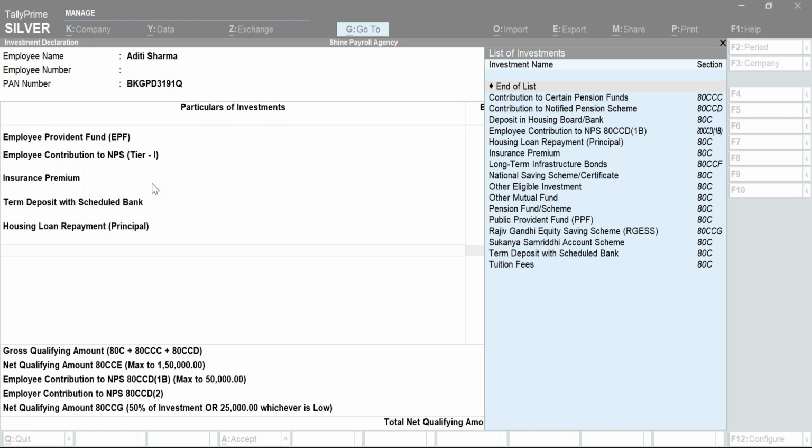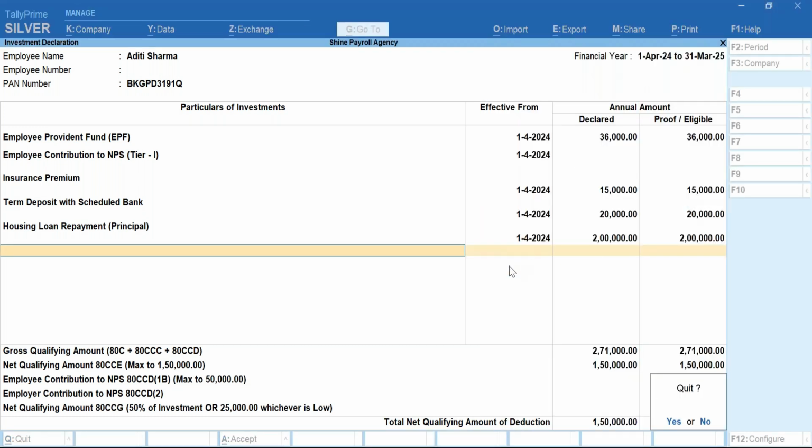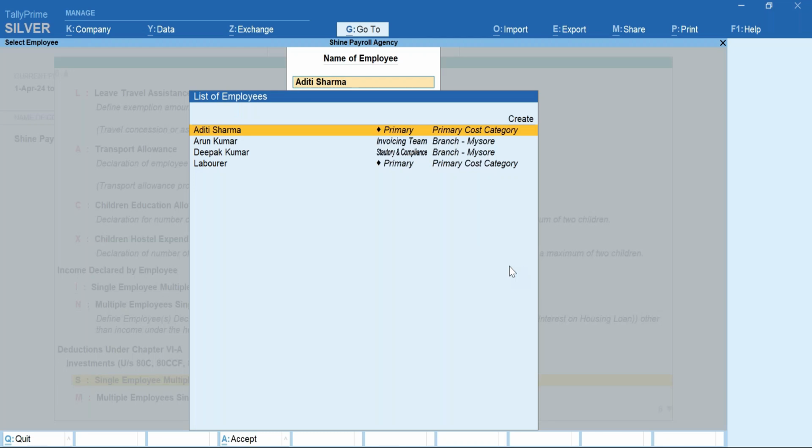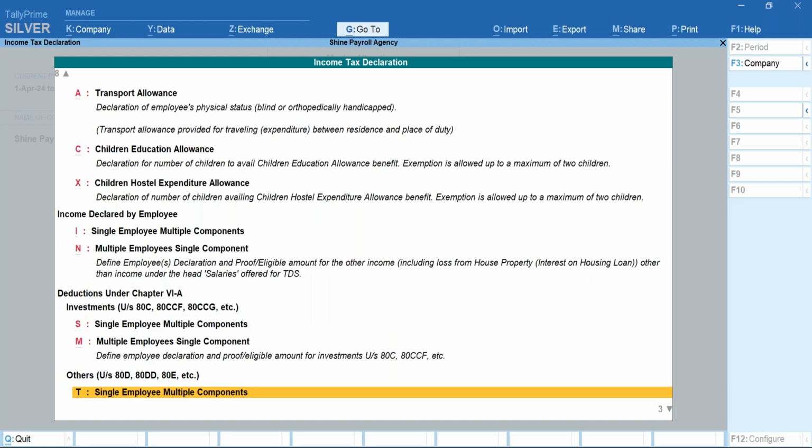So it's better that you take the declarations and investment details in the beginning of the financial year so that you'll be able to configure here. And if there are any changes required during the year, based on the employee's proof that they have given, you'll be able to consider. So enter and accept this now. So we have seen how to declare the investment declared by the employee.